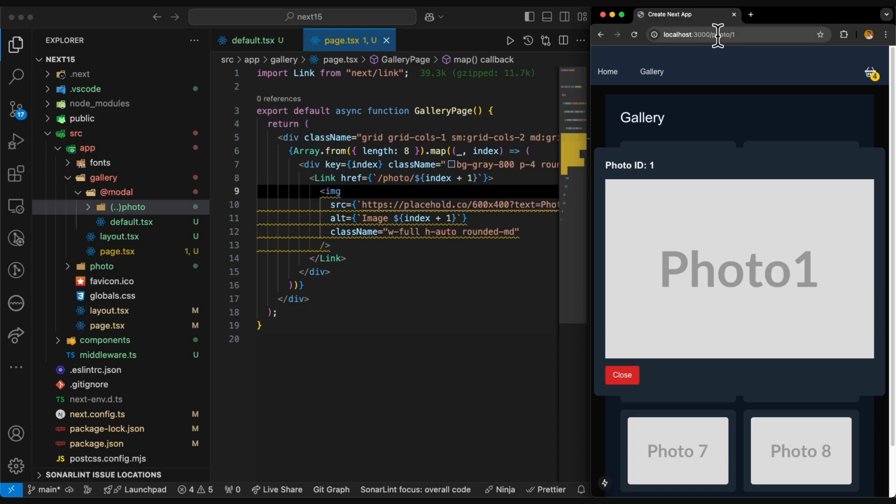The URL is photo 1, but I'm rendering a modal here. I'm not actually redirecting users to photo 1. I have just pushed photo/1 to the URL, but still I'm showing the gallery content and I'm showing a modal in the gallery content that has this parallel route that shows this modal for me, exactly like this.